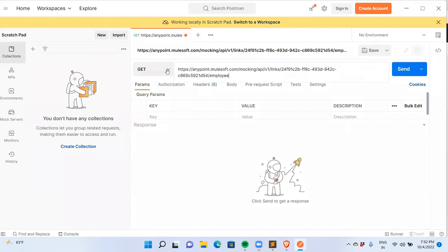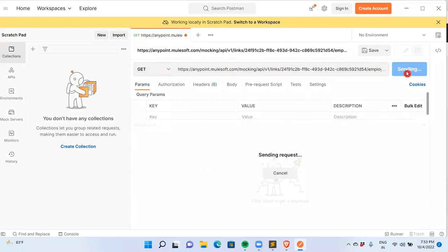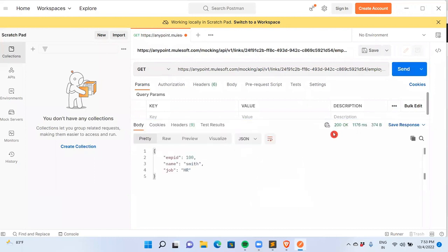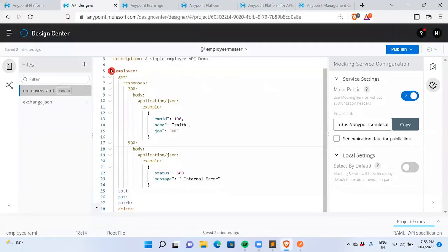Now it is taking different methods. Get method is there, post method is there, right? So here I'm hitting with my get method. Let's see what happens. You can see it is giving 200 success, and you can see it is giving some output, right? So where is this output coming from?